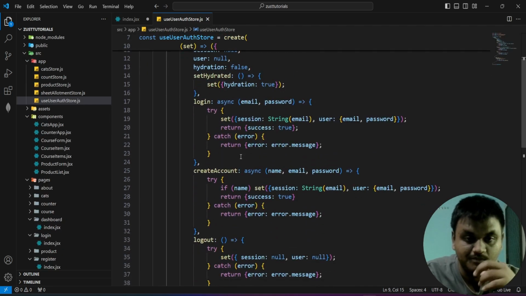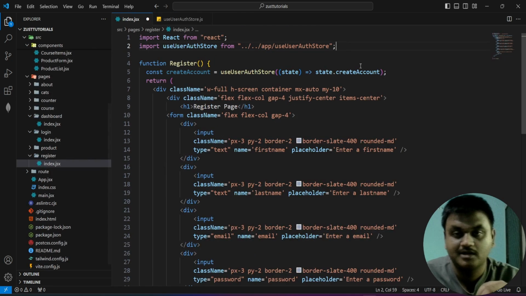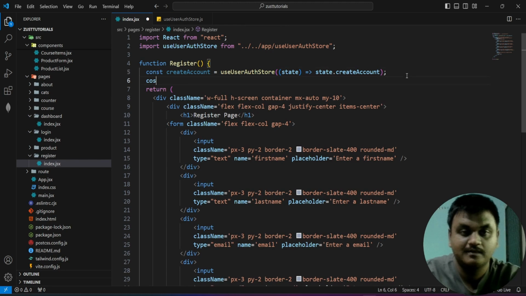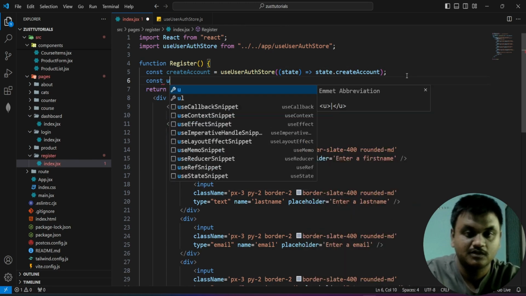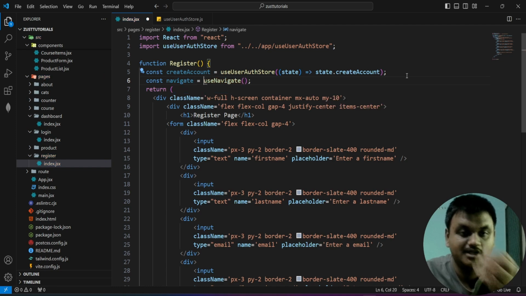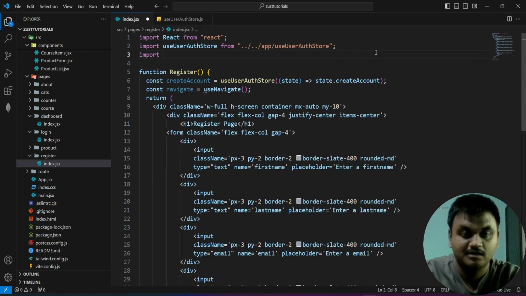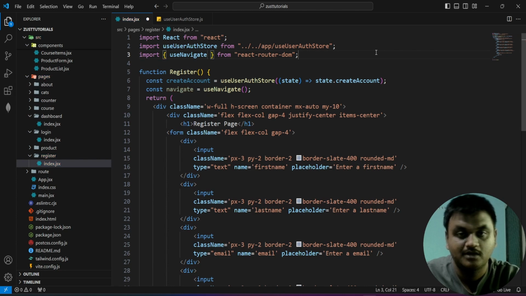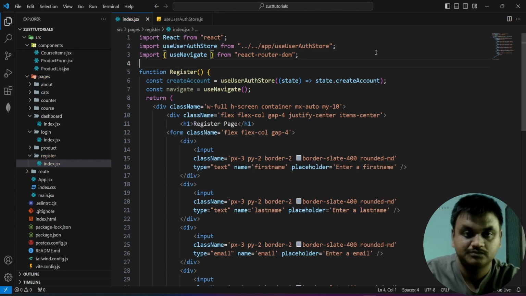In this I'm importing createAccount, and a few more things are required to import. One is useNavigate from React Router DOM. I'm going to name it navigate: const navigate equal to useNavigate. I'm going to import this useNavigate manually from react-router-dom.